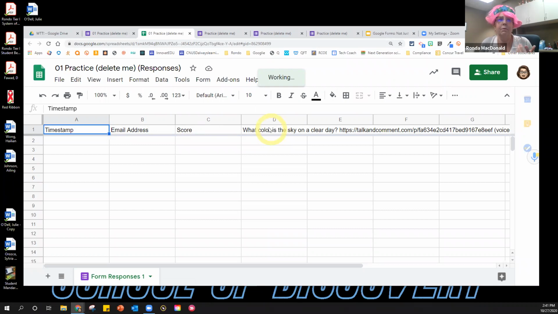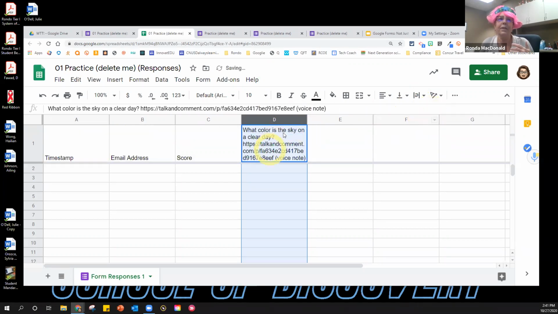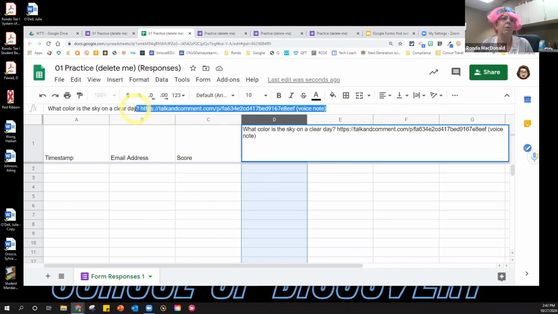On D, what I would do is click at the top and highlight the entire column. Then this one right here, this funky looking line with the arrow coming out, this is text wrapping. When you click on that and you click the U-turn, it's going to wrap all the text for you. It also is including the talk and comment. You could take that out of your sheet if you wanted to, and it won't affect your form. Get rid of that so it's not so long.